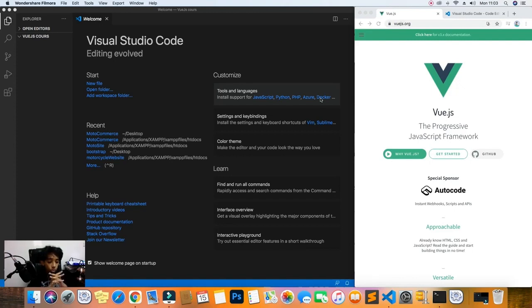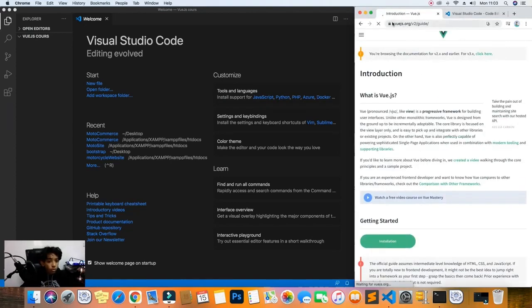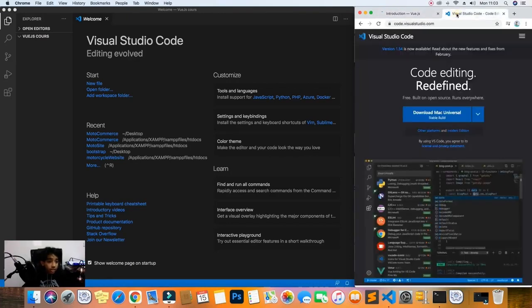For this course, we will need two things. We will need the Vue.js documentation. Go to vuejs.org, where we'll find the documentation that will help us. And second, we need a code editor. I recommend Visual Studio Code because it contains a number of plugins that will help us, and of course, it supports all languages. So you will download it, then open it here.